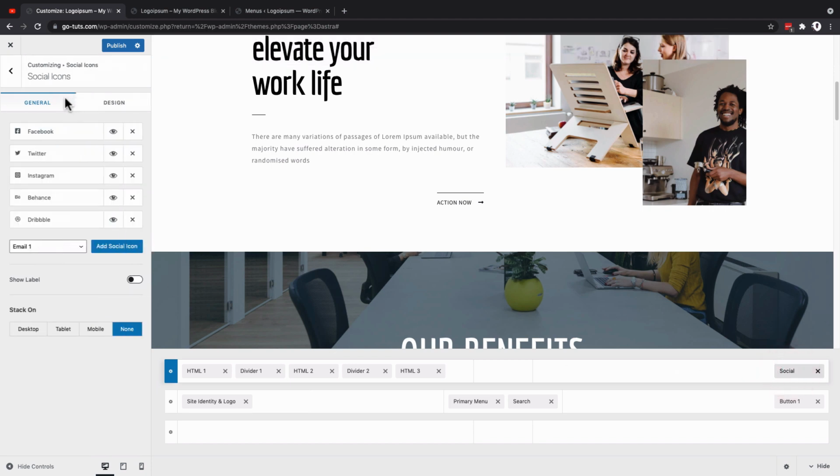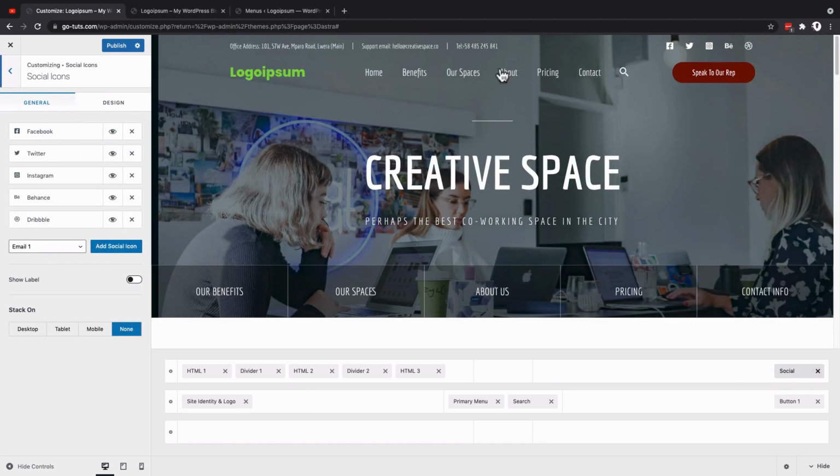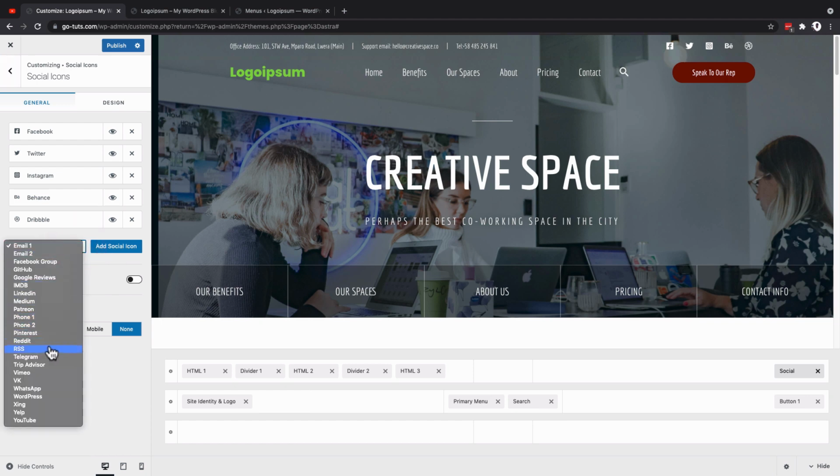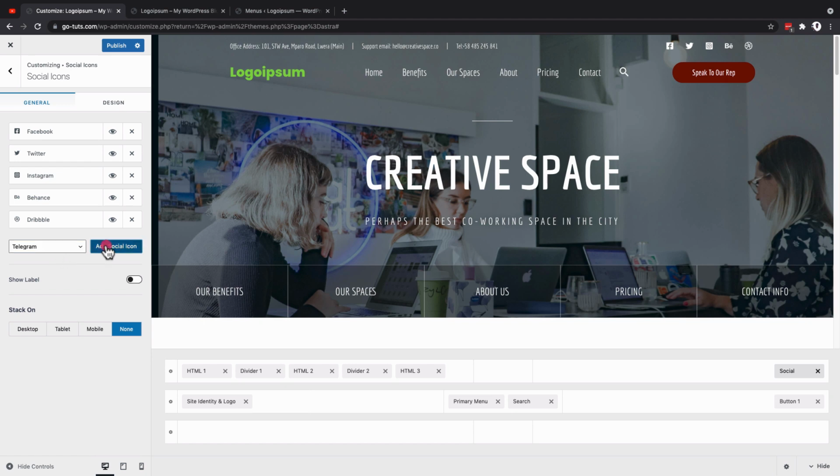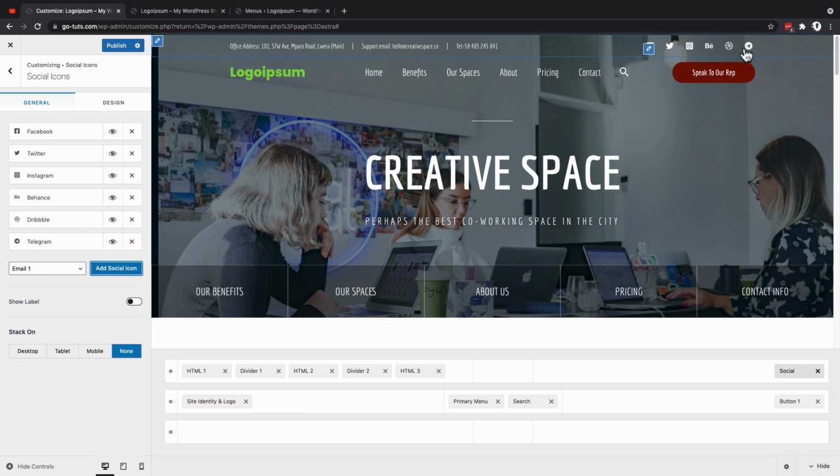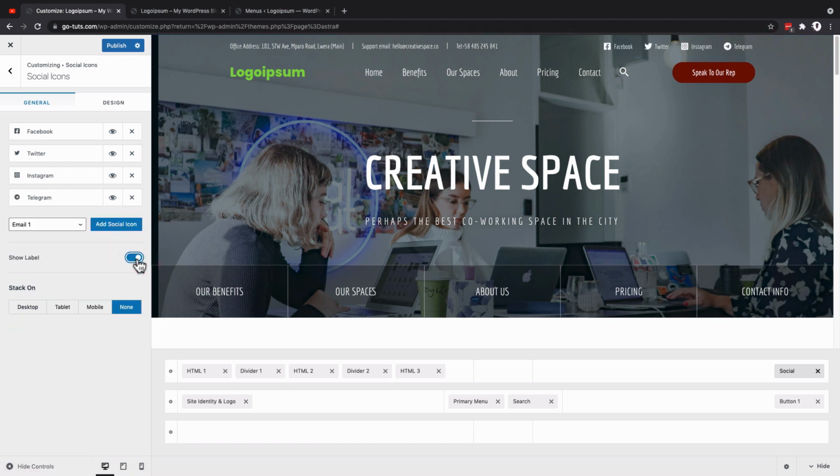Then over here, you can choose which widgets you want to appear in your above header section by clicking over here and then looking up the network you want to add. By simply saying add, you realize that now we have the network added. You can as well choose to show the label of the brand or the company.